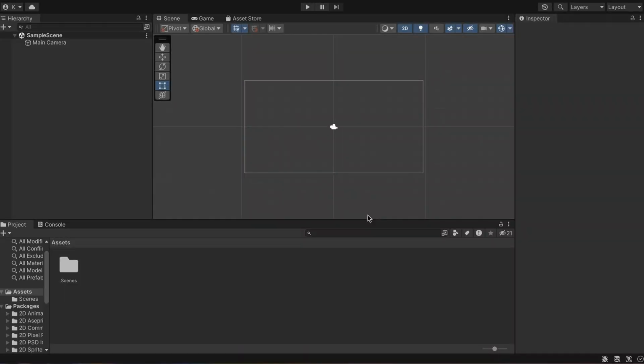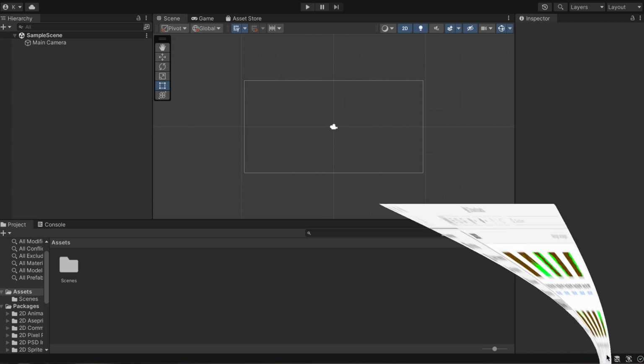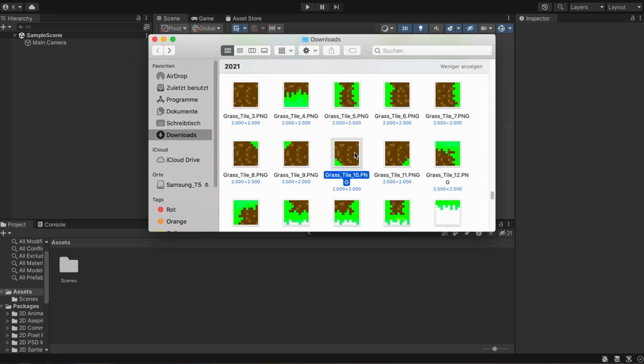Okay, so right now we have this empty Unity project. So the first thing that we are going to need to do is import some graphics. I've made some graphics and put them in the video description, so you can just simply download them, but you can of course also make your own. And to get the graphics in your Unity project, you can just drag and drop these files in here and they will appear here. And I'm just going to do that.